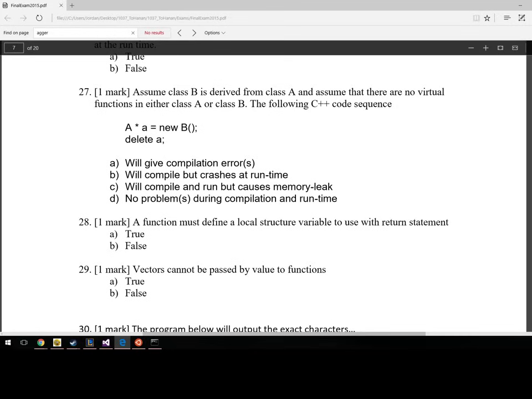Assume class B is derived from class A, and assume there are no virtual functions in either class A or class B. The following C++ code sequence, A pointer A equals new B, delete A, will do the following: give compilation errors, compile but crash, compile and run but cause a memory leak, or no problems during compilation and runtime. Is runtime and execution time the same thing? Yes. Runtime and execution are usually just interchanged words.